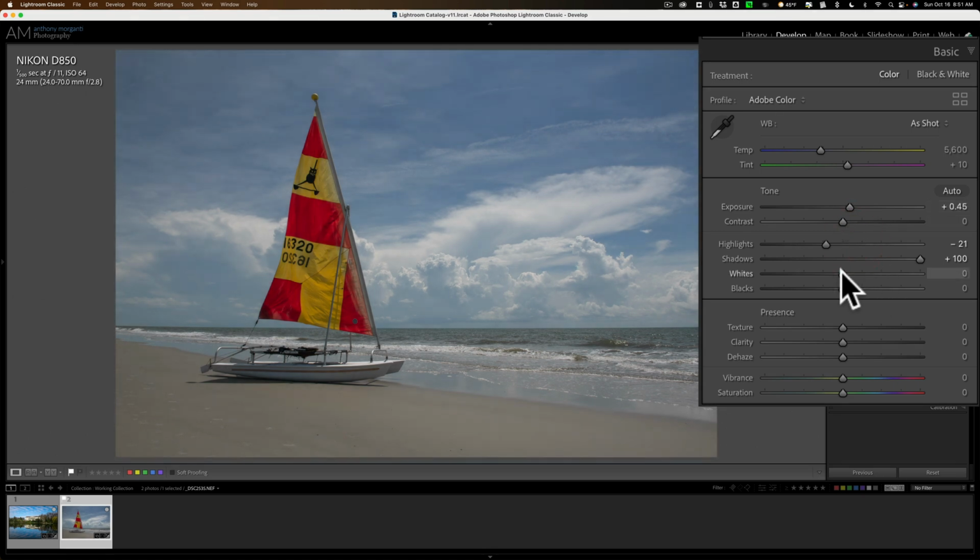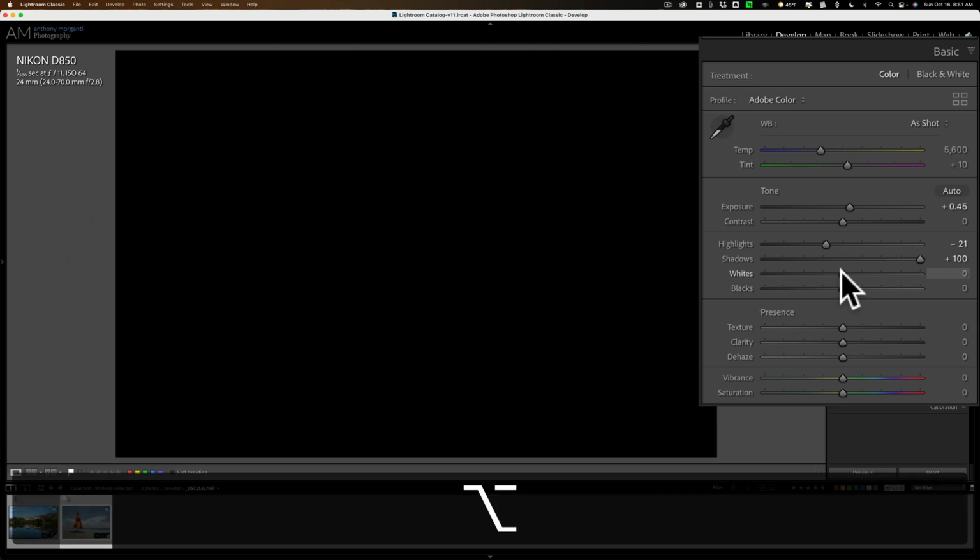Then I'll set a white and black point. I'll hold in my Option key on my Mac, click on the white slider and move this to the right till I see some color come through and then back that off till it dissipates.